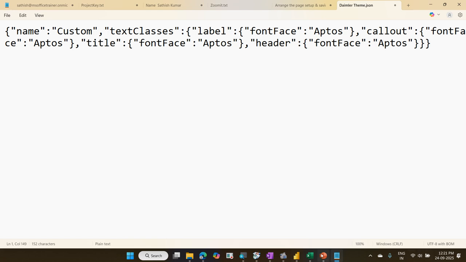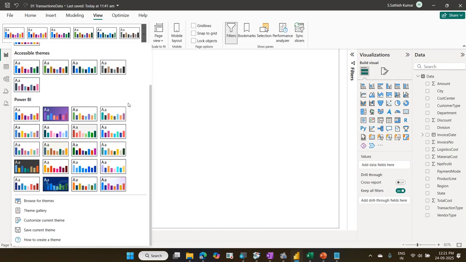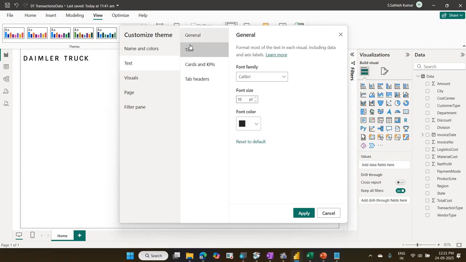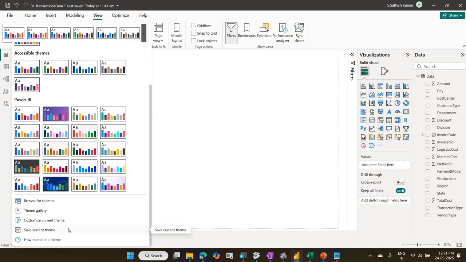Customize current theme. Go to View. I repeated twice or thrice. Go to View, arrow mark, customize current theme. That's why if you have a problem in the first step, stop me and ask me there itself. Customize current theme, Text. Change all the 4 into the particular font family that I changed. That's the first step. Second one is click on the arrow mark, save current theme.